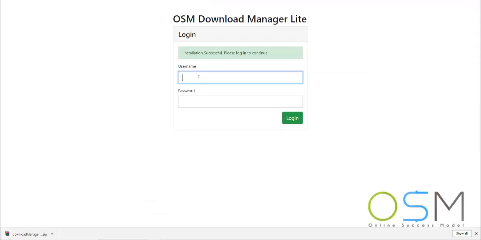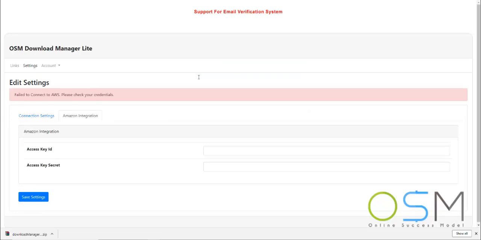Now to log in, you need the admin username and password that you put in there in the previous step. And now you're inside the app. Now we need to get a secret key from our Amazon account in order to be able to use these links. And I'll show you how to do that in the next video.